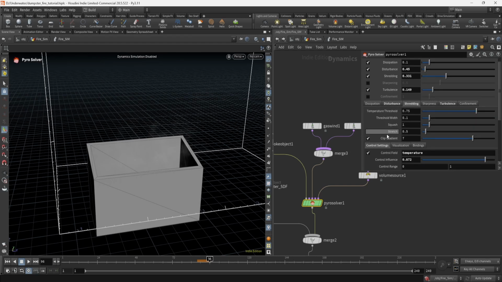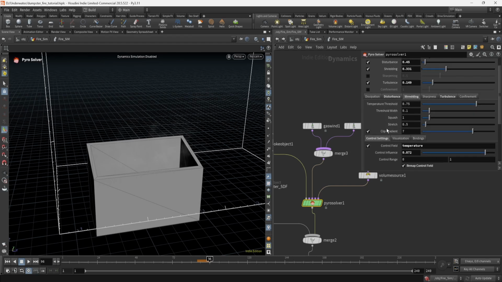For shredding, this is going to give us even more sort of fine control. This is sort of the flames kind of tearing apart. We want that. We want to rip these things apart a little bit to make this interesting.